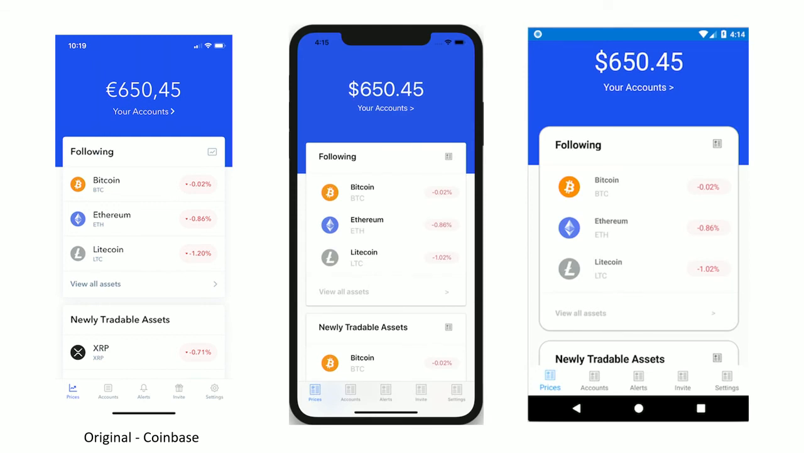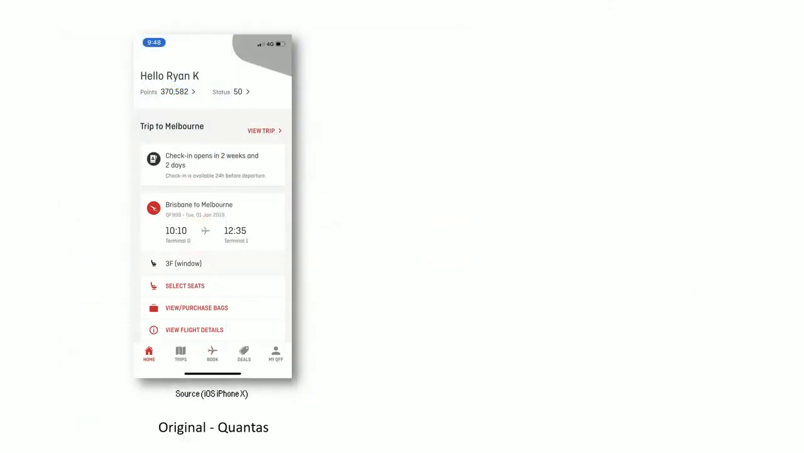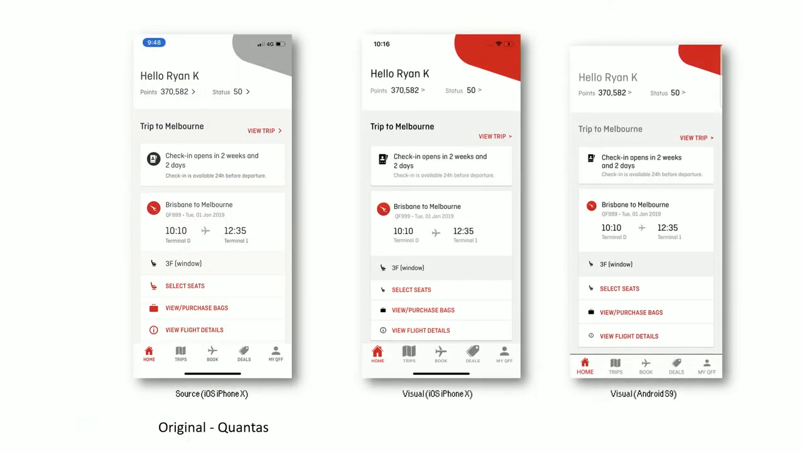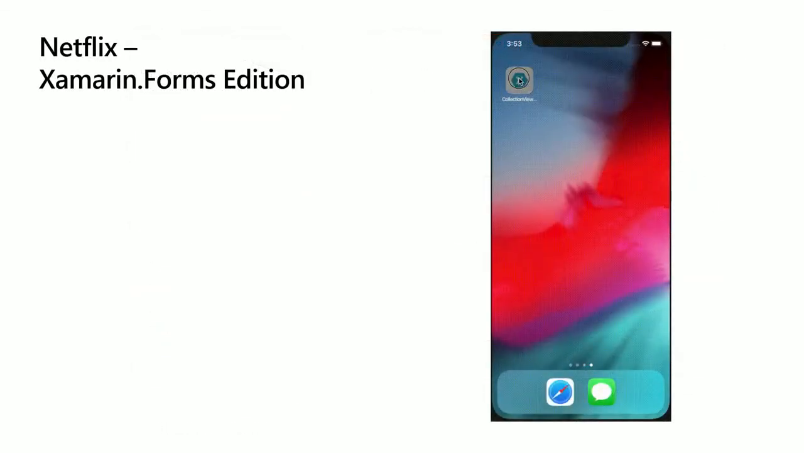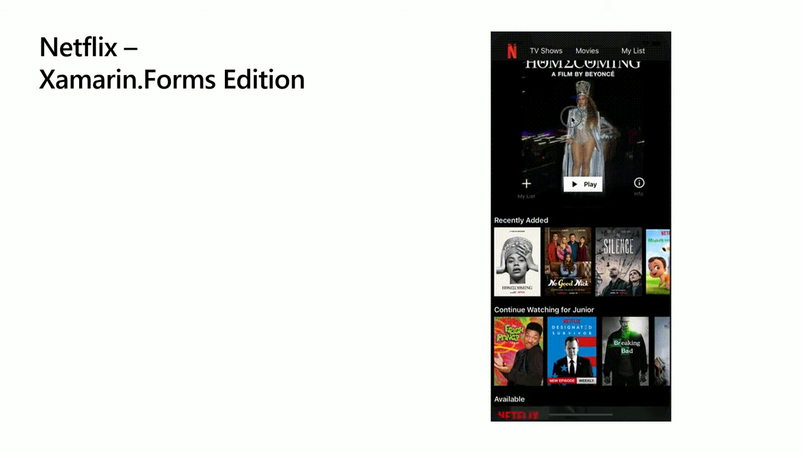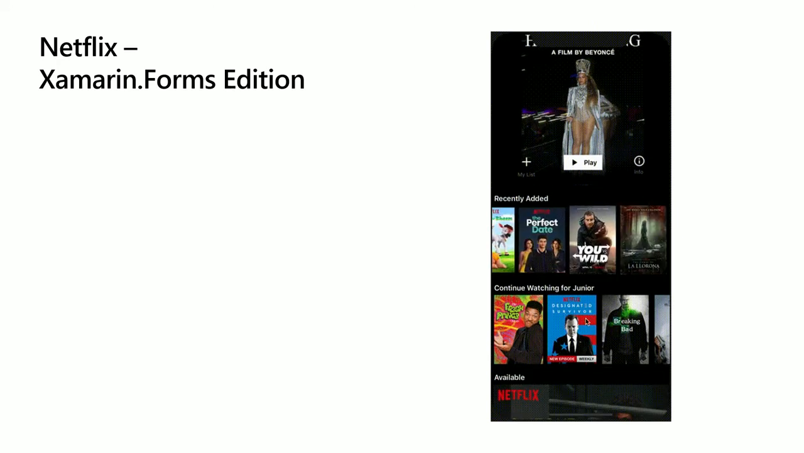Someone else, one of our developers, Ryan Davis, flies Qantas all the time. This is what the app looks like. Rebuilt it in 2 hours with Xamarin.Forms. Someone rebuilt Netflix with Xamarin.Forms. So when people say, can you build beautiful things with Xamarin.Forms? Yeah, we've been doing it for years.